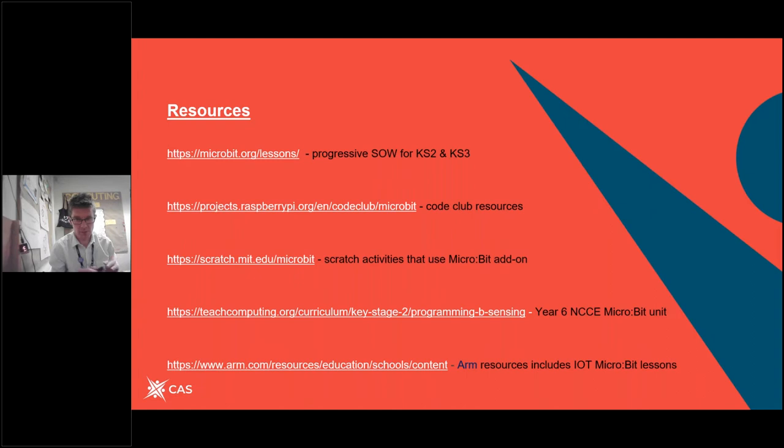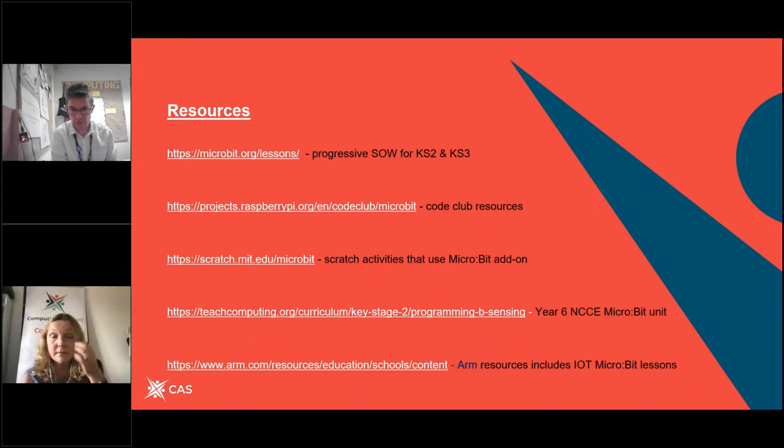Scratch and micro:bit is being used in a slightly different way, in that you use the micro:bit itself to make things happen in the Scratch programming environment. So you use the micro:bit as an input. There's one activity where you can guide a fish around the screen, and depending on which way you're tilting it, it will go. One of the NCC units, a year six unit, focuses on micro:bits, and some ones down the bottom developed by ARM processors, and they're focusing around using the micro:bit in the context of the Internet of Things.